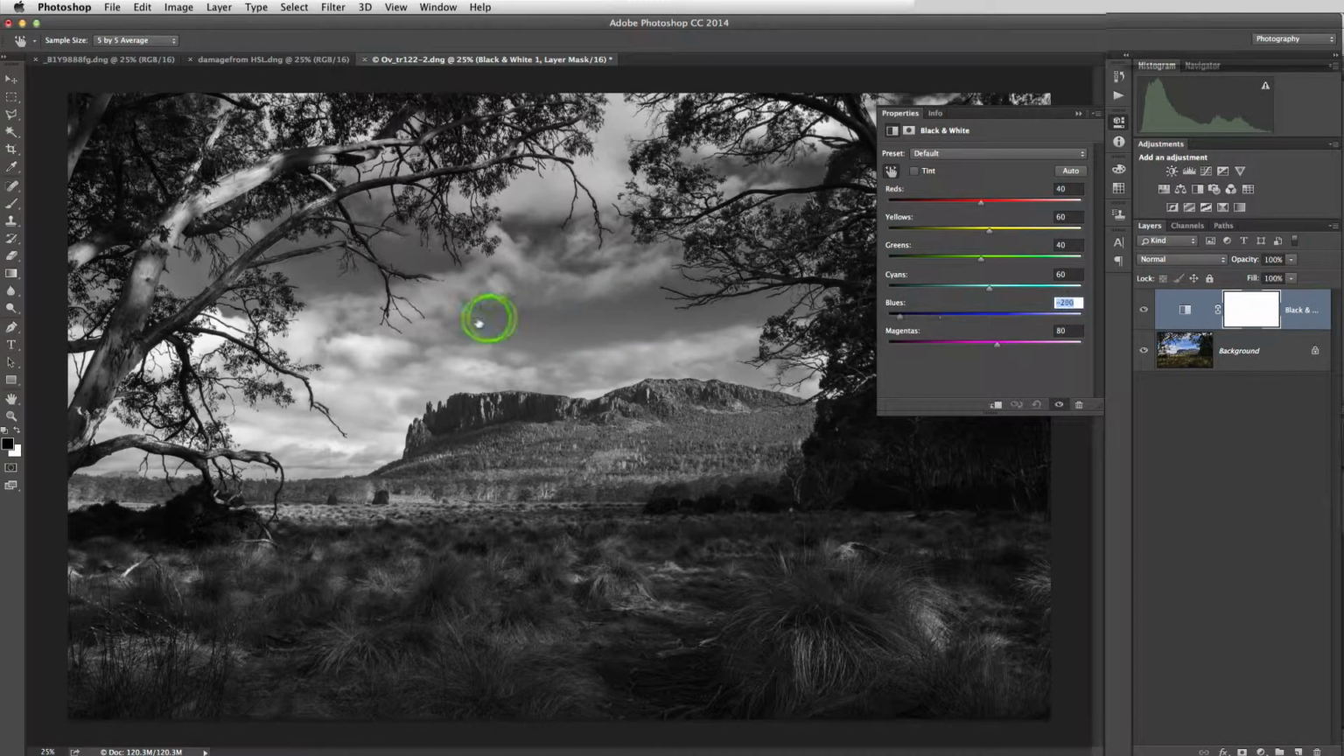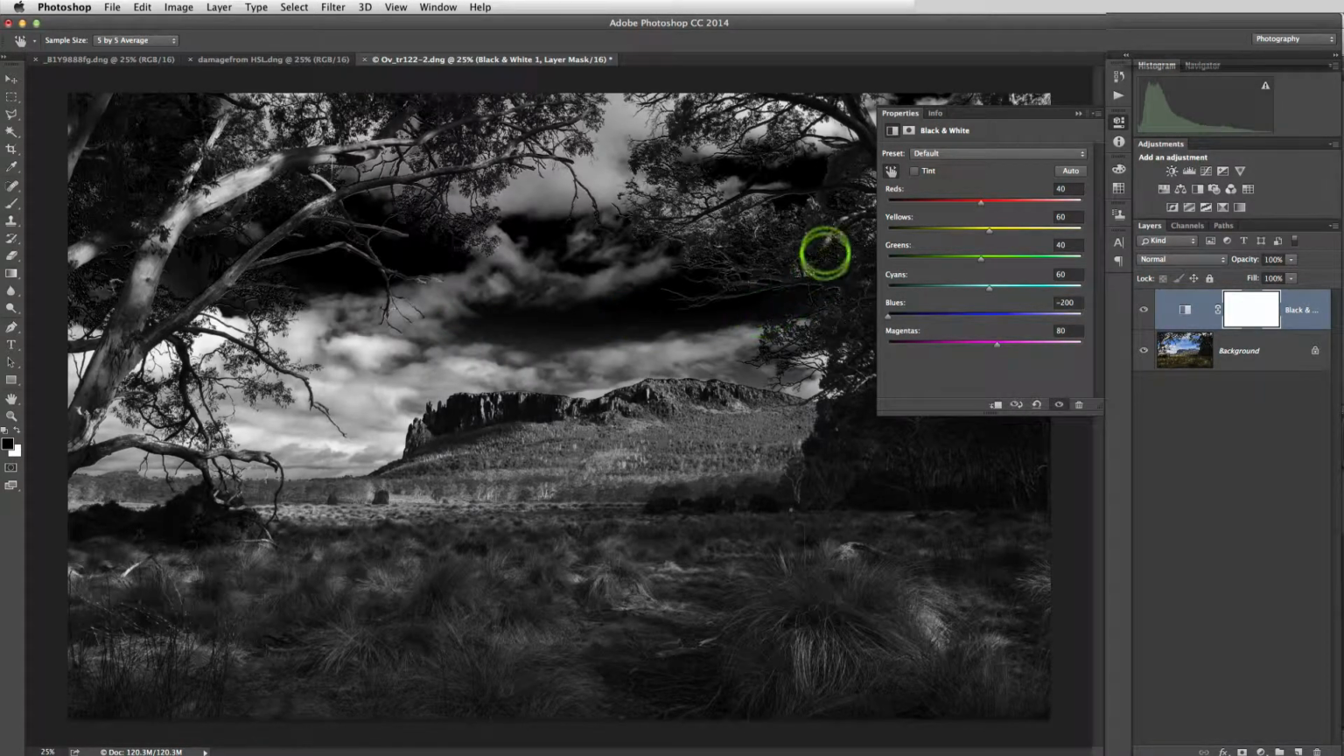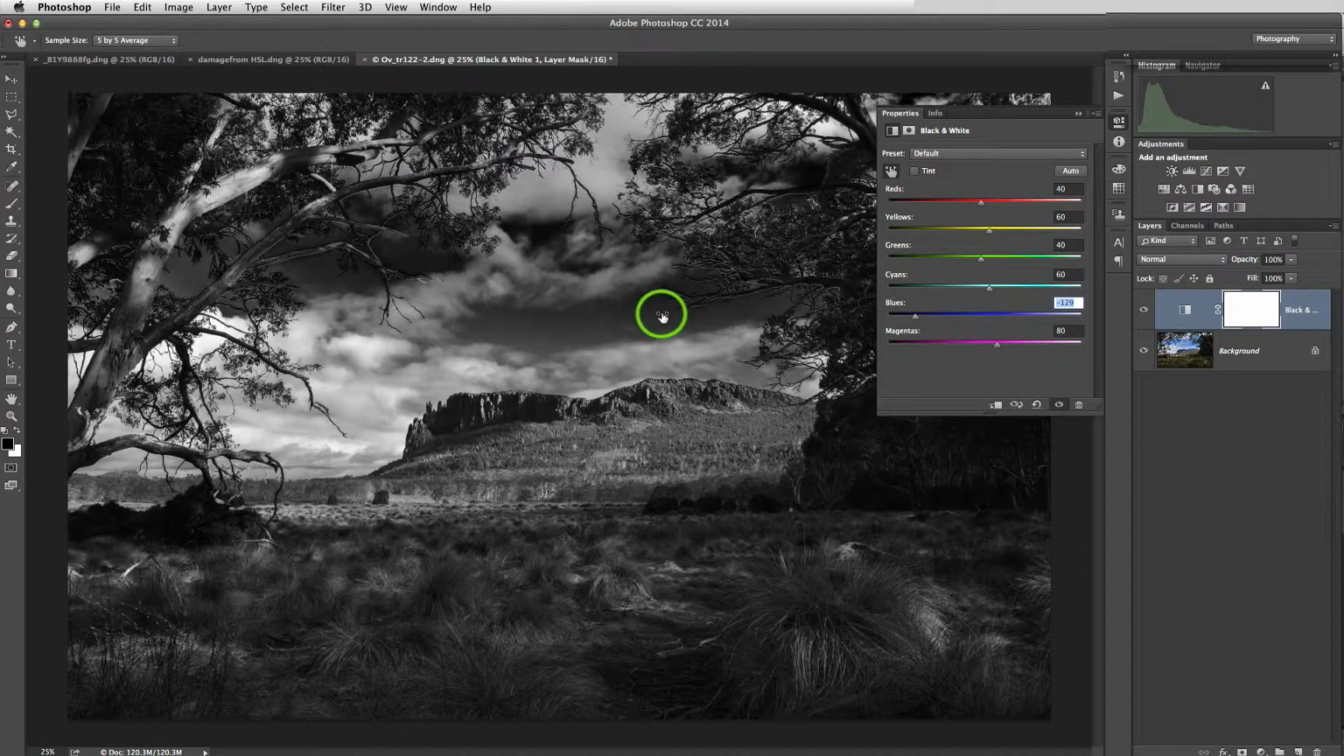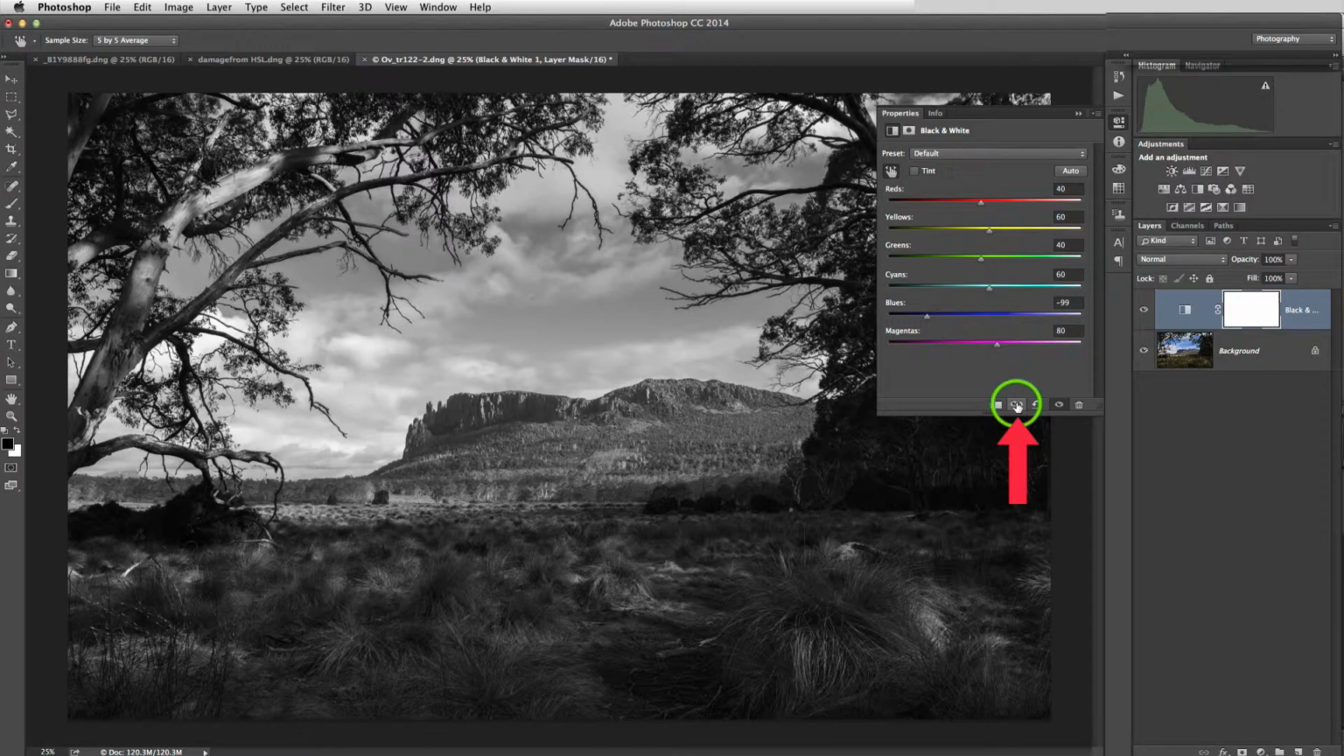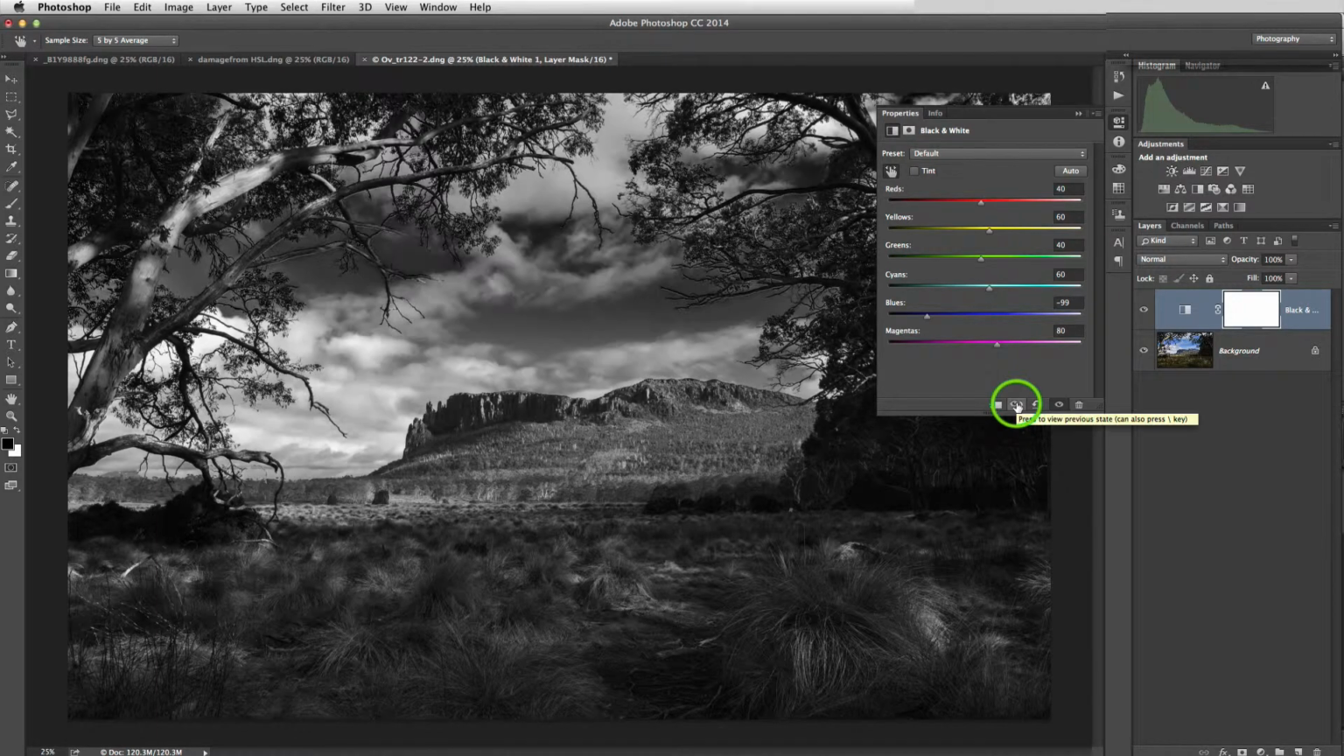I want to be careful that I don't go too far and cause any of these strange edges that occur between foreground and background detail. So I'm just going to bring that back a little bit. And I can click on the preview icon here, before and after, to see the effect that's occurring. During my raw processing, I made sure that I had good highlight detail in my clouds.